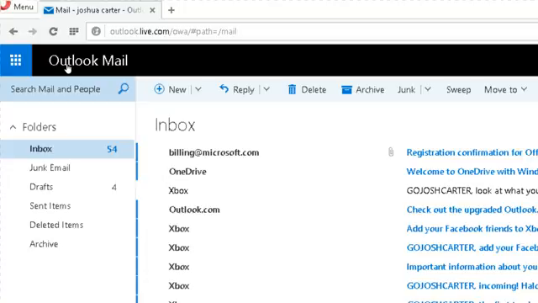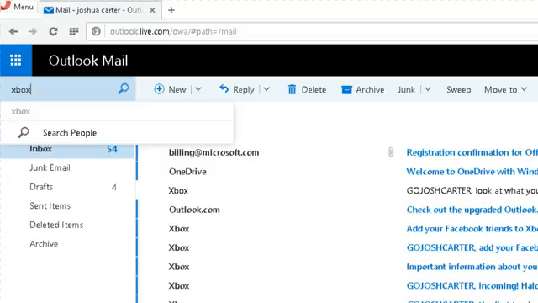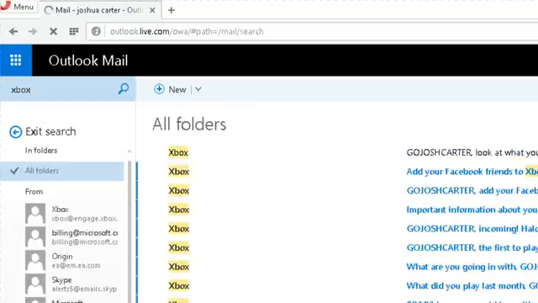So to simplify it, they've added the search button. I could click in here and type your name or your email address or the subject of the email, and it will pull that email up. So let me show you. Let's type in the word Xbox because obviously I have a lot of emails from them. It's going to remove everything that's not Xbox, you see?